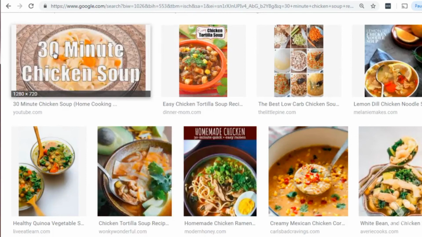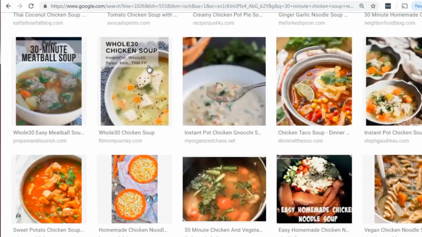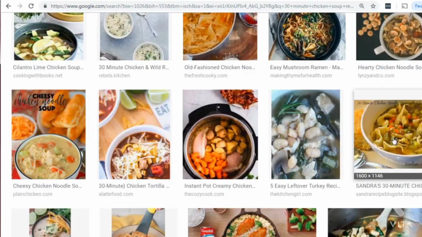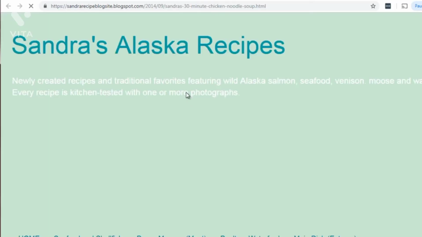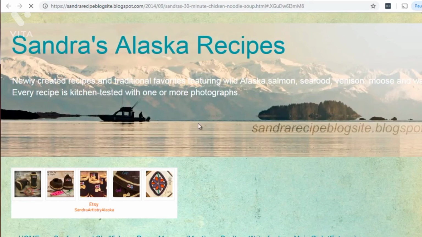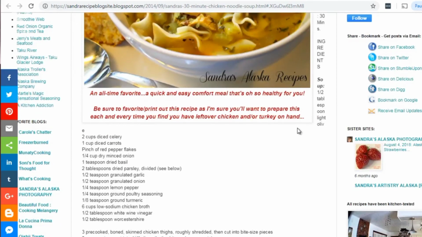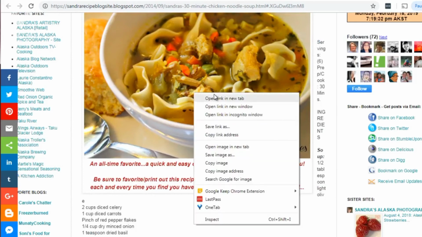Now this one here says 30-minute chicken soup. That's a YouTube video, so we're going to keep going down. Tomato chicken soup, this one here. Let's just click this. You can see the images are really big, right? Remember, Google likes a certain type of image. So if we click this, click visit, and find the image, let's see what happens here. We can see Sandra's Alaska recipes. We scroll down, and the image is a little big. The text that's wrapping it may not really relate.